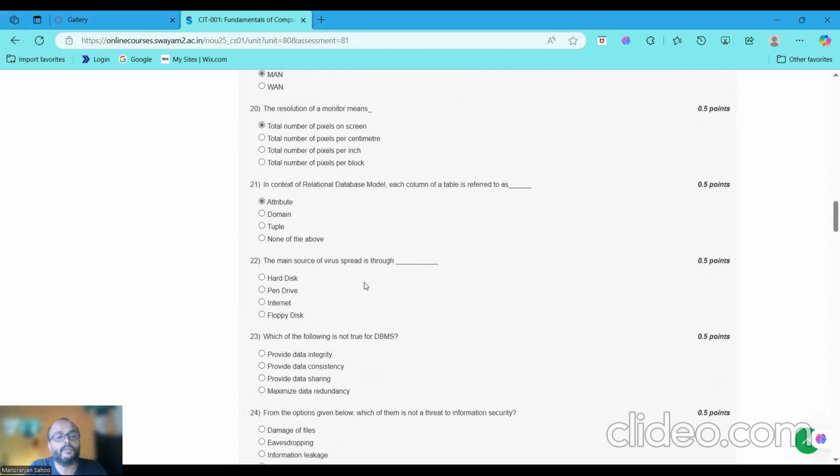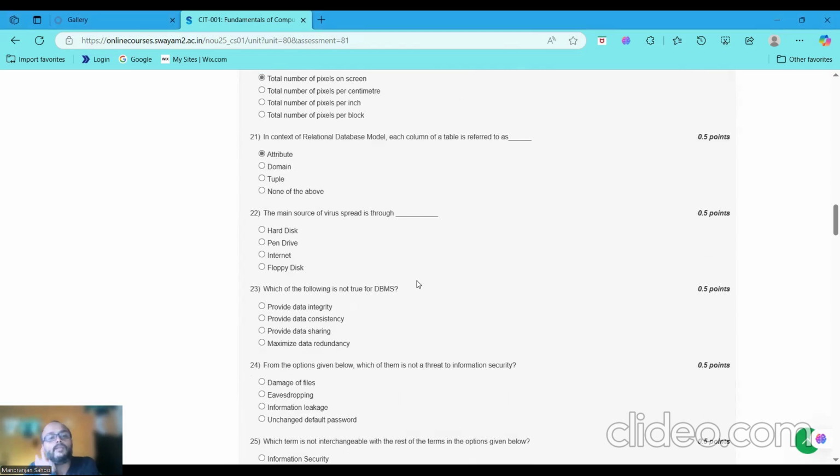Now moving to question number 22. The main source of virus spread is through the internet. What is the internet? The internet is a network of networks, a globalized network where you can access data, share data, and manipulate data across the globe. That is called the internet. So 22, option C, the internet.